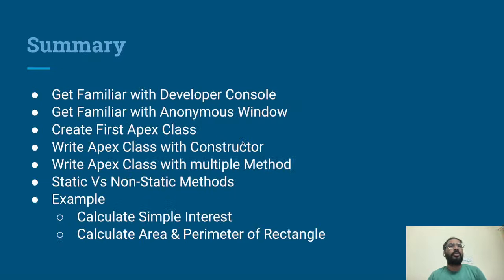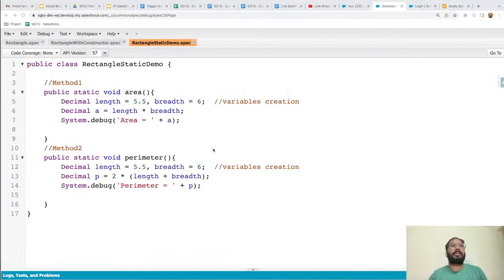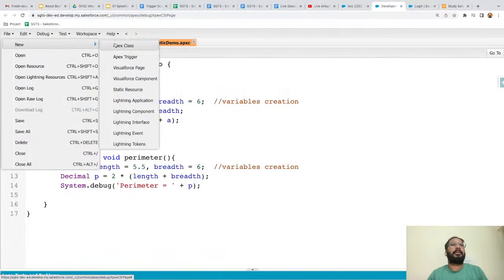Okay, if we go through the summary, what we understood right now is how to open the developer console, how to use the anonymous window, and how to create Apex classes with a constructor and Apex classes with multiple methods. We know the difference between static and non-static methods, like how to implement a non-static method and how to implement a static method. And I explained one example, area and perimeter. Now I'm going to show you one more example, which is calculating simple interest. So I'm going to create a new file.